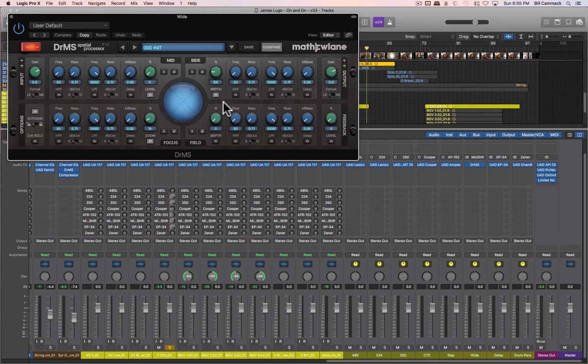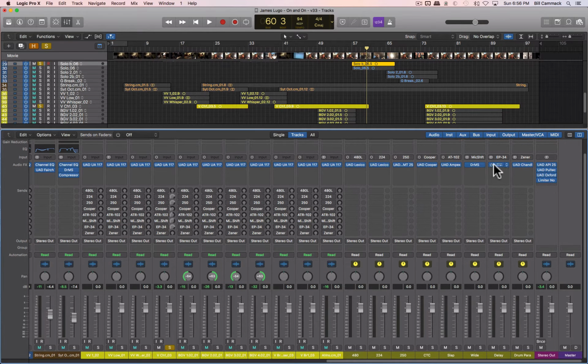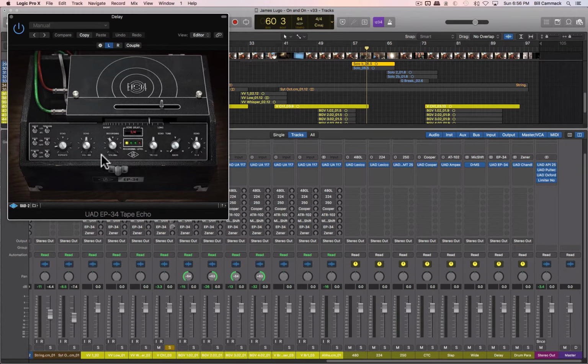I'm using DRMS as a widener, basically to decide if a vocal, for instance, is going to be down the middle or whether it's going to be spread out. And the same thing with guitars. EP34 is another delay. It's on dual mono, so similar to the Cooper Time Cube, we have different delay times on the left side and the right side.